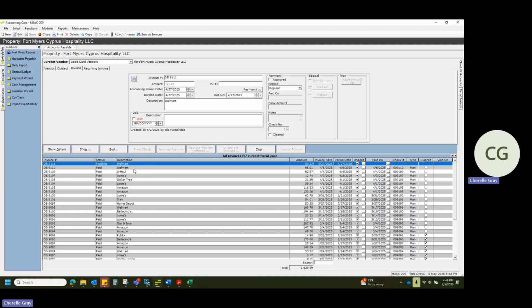Another example would be uniforms. If you're getting uniforms, please let us know. Are they for housekeeping? Are they for front desk? Is it for maintenance? Because they do have different GL codes, and we want to make sure that we are selecting the correct one.